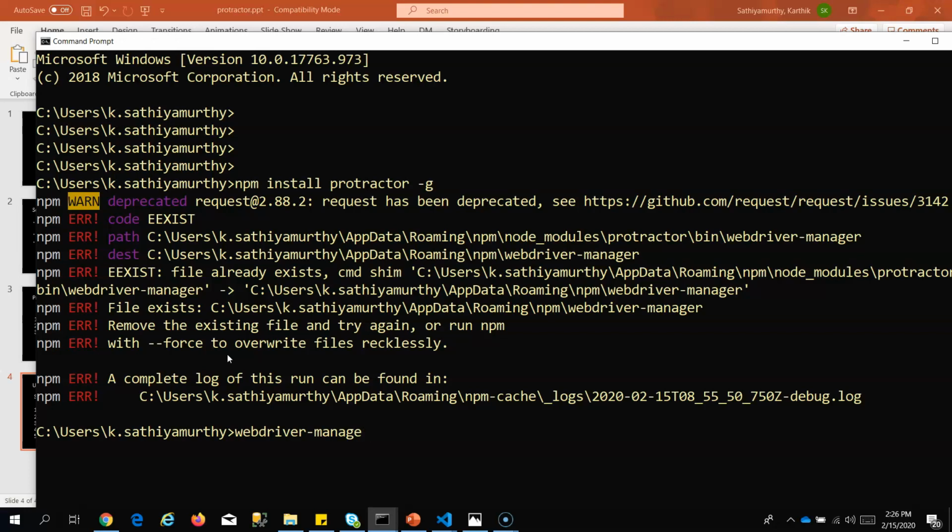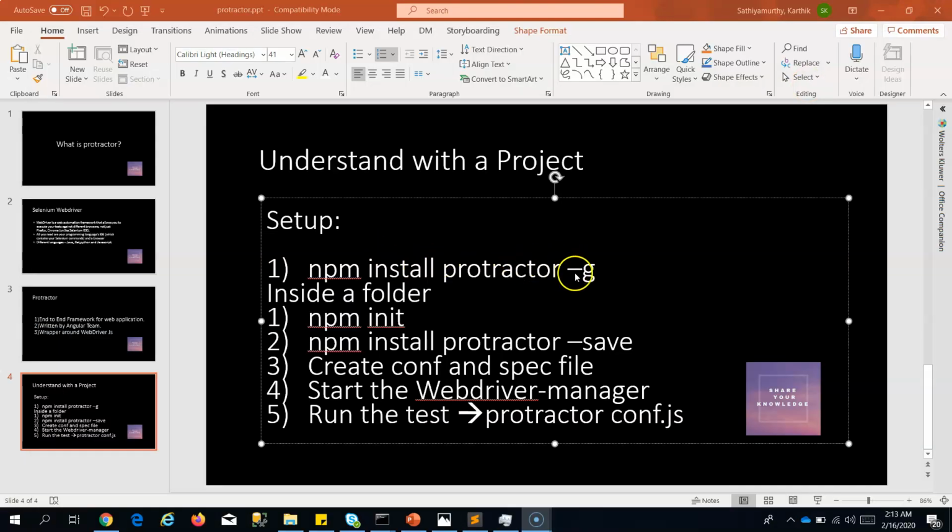Okay. So let's come to this. This -g is written once you do global installation. The WebDriver manager will be available globally so that you can run that server using this. So let's move on. We have done this.